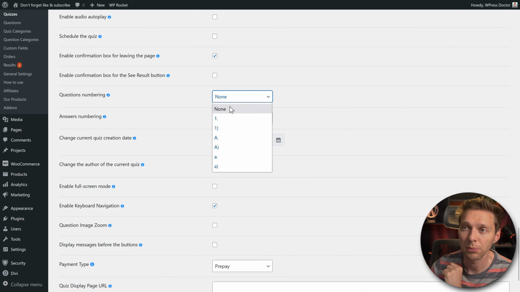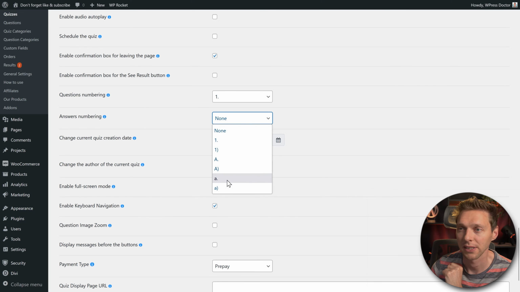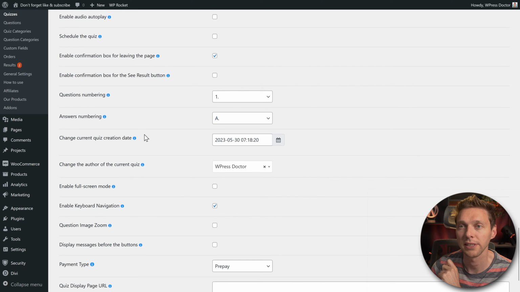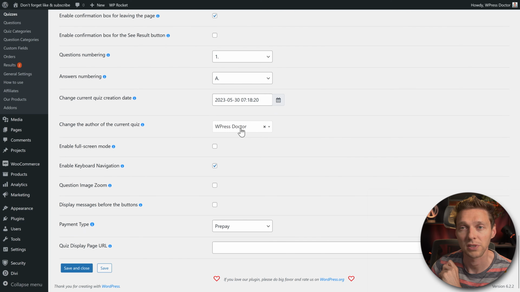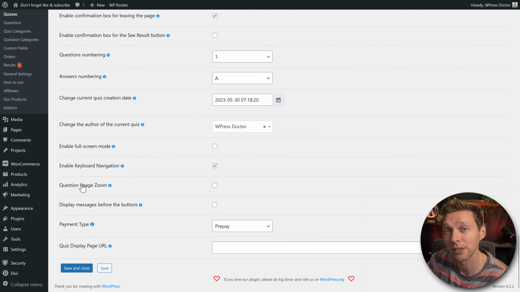Then you have question numbering. Let's number them like this. And then the answer numbering. Let's answer them like A, B, C, or D. The current quiz creation date. It's fine. Change the author. It's great. Full screen mode. Can be useful. Zoom in your image questions. If you have them, really great.